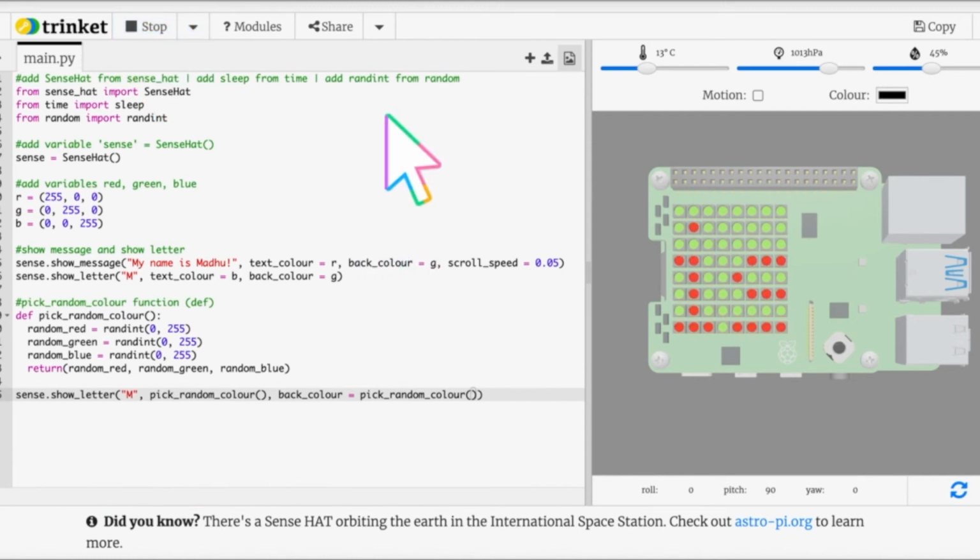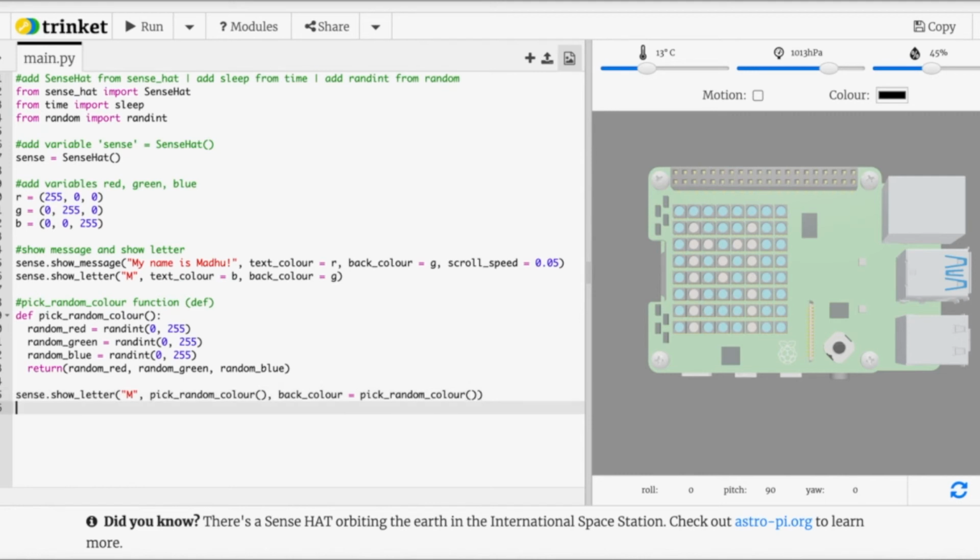My name is Madhu, displays M. And yeah, it displays M. Okay, next I'm going to put sleep, and then in brackets I'm going to put 1, which means now it's going to wait for 1 second, and this sleep you will recognize as the set of code from the library time up here. There we go.